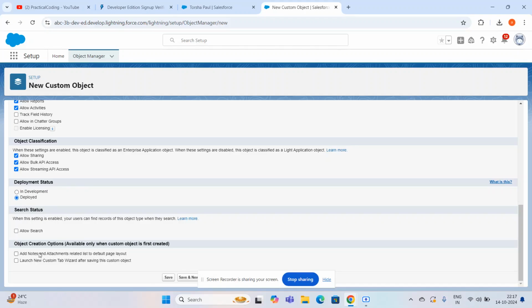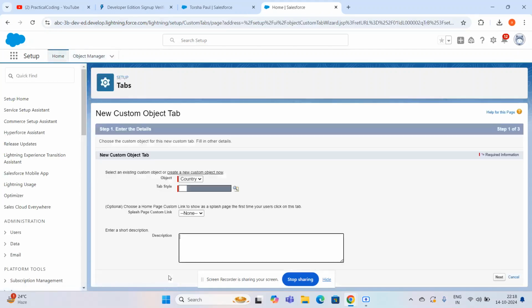If I select this checkbox, I can create notes and attachments. I just check it so that you can see this. And I'm selecting this one also, and I'm saving it. So this is the first step. And we need to create a tab so that we can see this object from the app launcher.